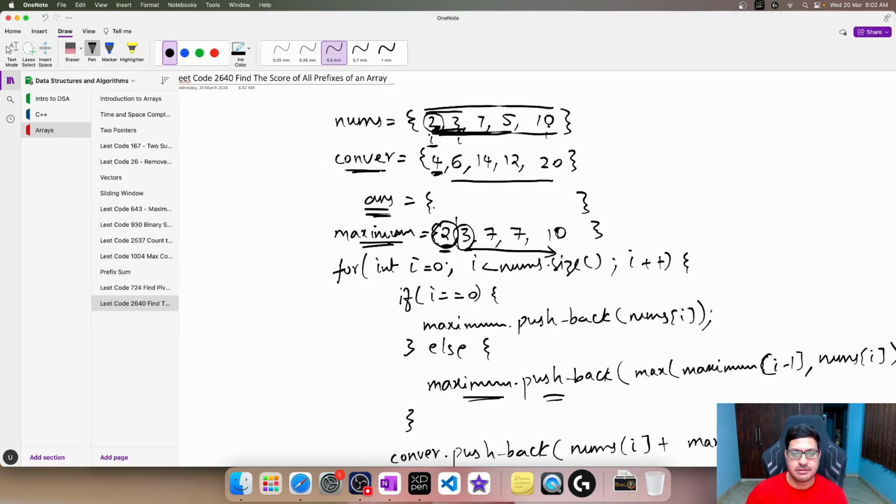Okay. So when we are at 0, the sum of the conversion array is just 4. When we are at 1, the sum, answer array of 1, will become the sum of these two, which is 10. When we are at 2, the sum of these three values will become 24. 24 plus 12 becomes 36. 36 plus 20 becomes 56. And this will be our answer that we will return.